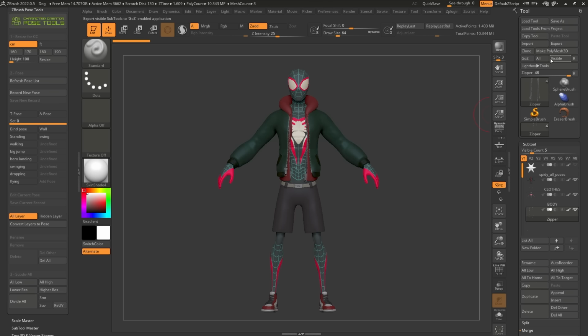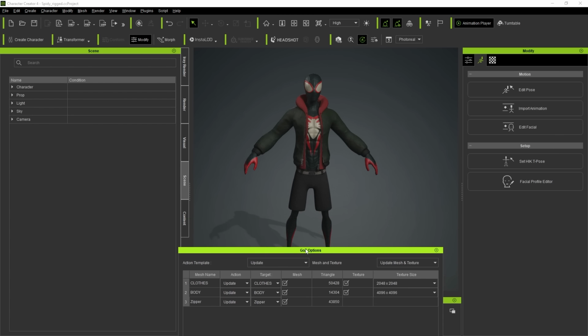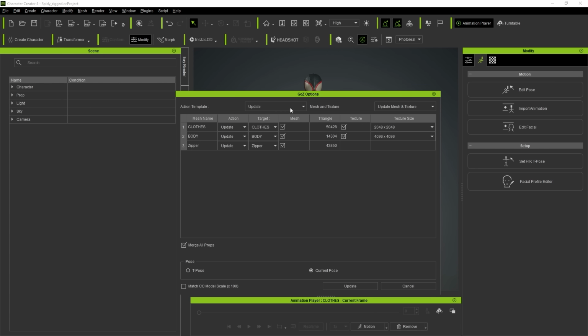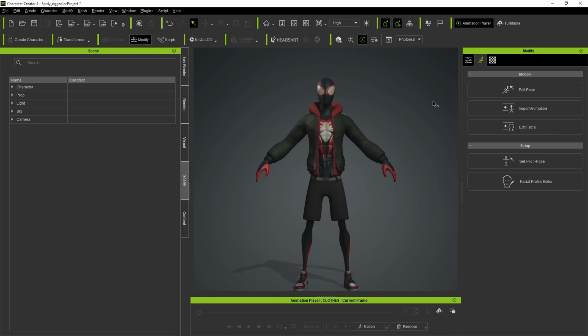So I'm going to click on Visible, and this is going to send this character in this pose to CC4. I'm going to click on Visible, click on Continue, and because I already set it up, you'll see that I already have it in here. All I'm going to do is update this character, and let's turn this off because I don't want to update the textures, and I'm also going to match the model scale so that it matches the scale in CC4. Let's click on Update. All right, and that's it.